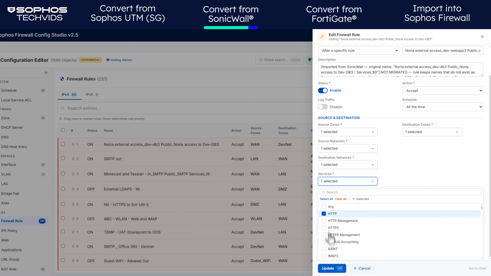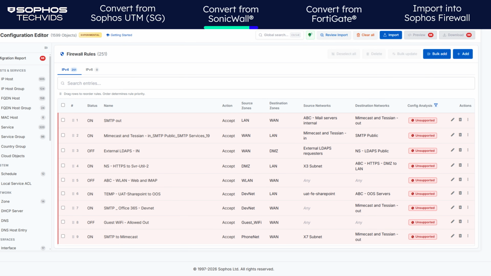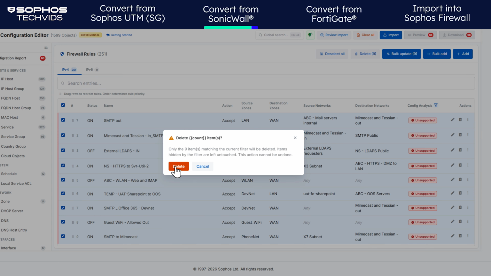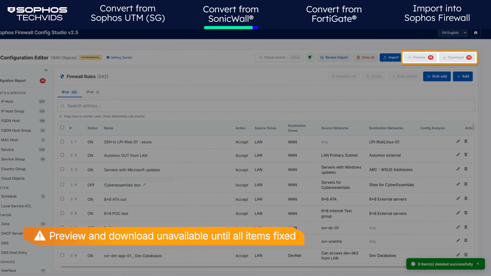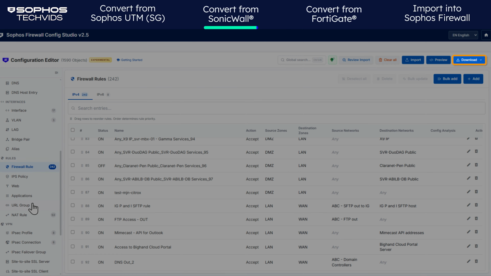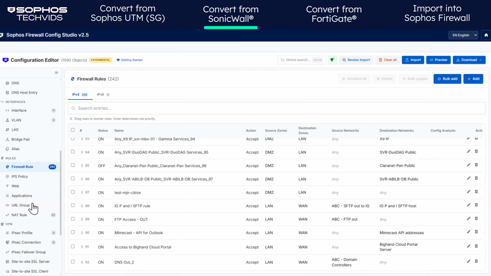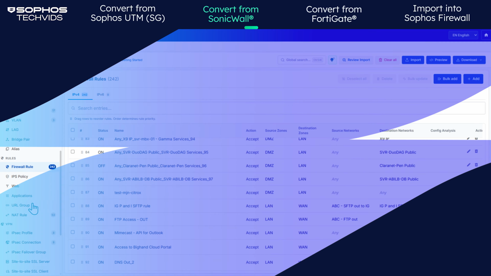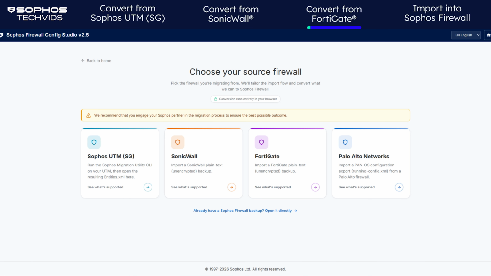Once finished, click Update. If the rules that are marked unsupported aren't needed anymore, you can select and delete them all. As a reminder, the Preview and Download buttons stay unavailable until the required fixes are complete. Once the report is clean, you can download the configuration file and import it into Sophos Firewall, which is the last chapter of this tech vid. Now, I'll show you how to migrate from FortiGate.